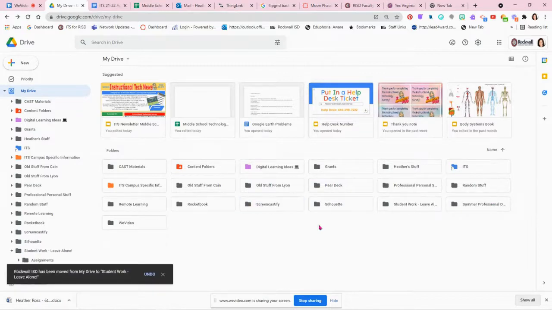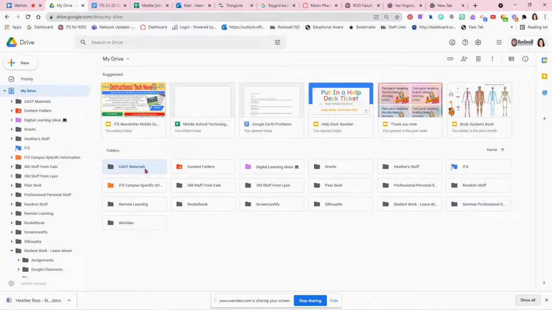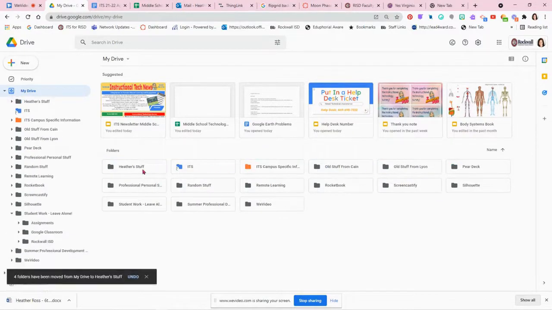Once I get all that student work moved out of the way, then I can start focusing on the stuff that I do use every day. So I'm going to move everything else into your other folder. I called mine Heather stuff. I'm not sure what you called yours, but wherever that second folder is that you created, we're going to begin moving. I can hold down Shift and select multiple folders at the same time, and I'm going to drag that into my folder, Heather stuff. I'm going to move everything over.